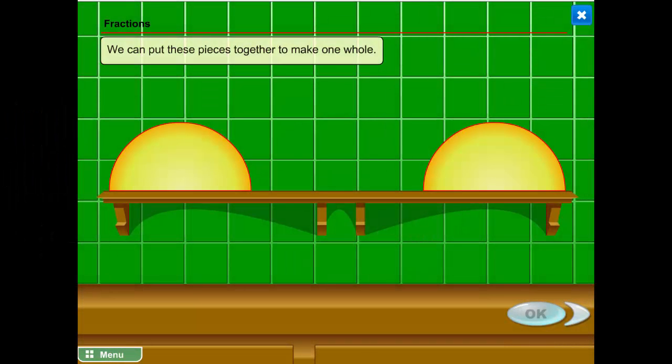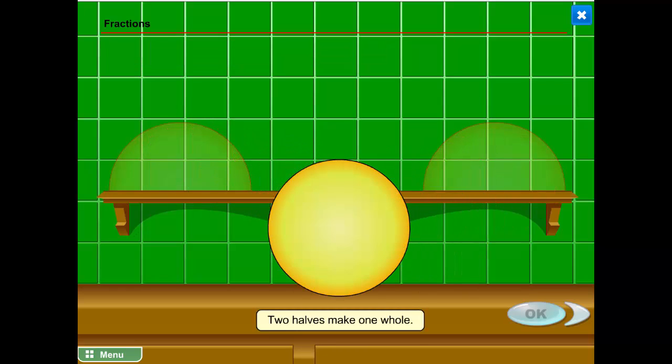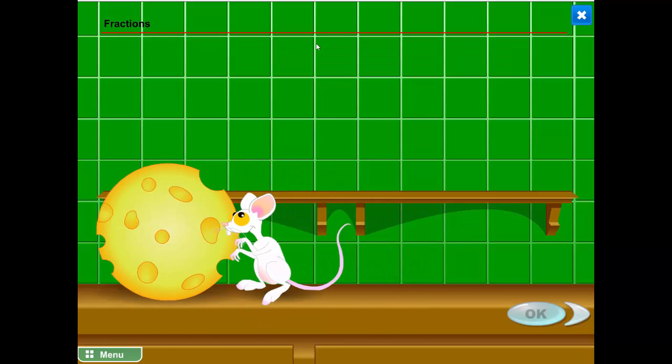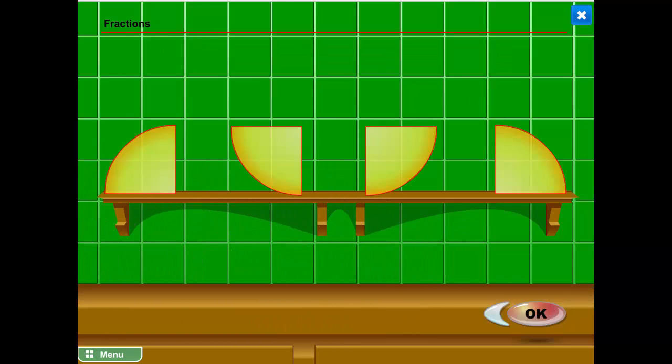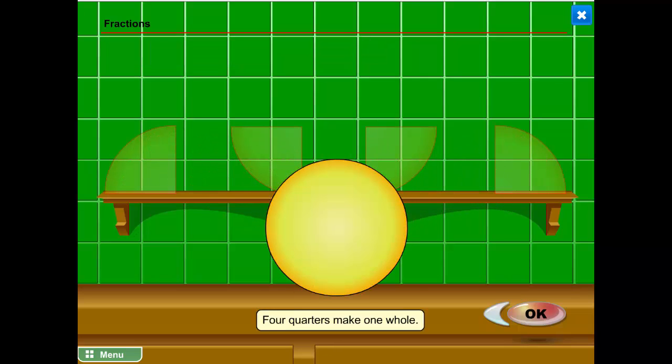Here is an example of a typical exercise in Tutor. 2 halves make 1 whole. The learning objective for this exercise is begin to recognize that 2 halves or 4 quarters make 1 whole. Most exercises have some teaching at the beginning with an example. Maths Whizz will then give your child a set of questions.